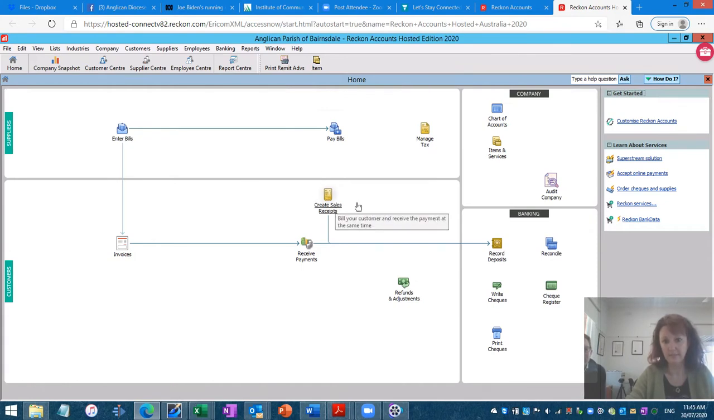Create sales receipts. That's what I would use, or I do use, for entering offertory, entering direct debit offertory. If you've got a rental property and you're getting rent, if people are using your hall and hiring your hall, everything just goes in as a sales receipt rather than invoicing somebody and then receiving their payment. Good.